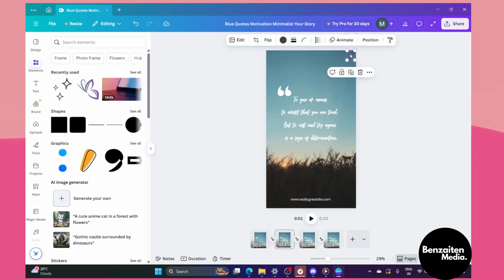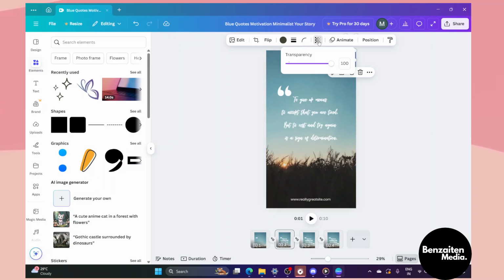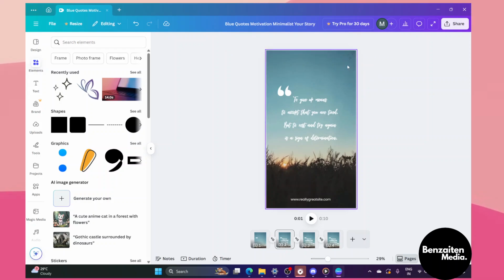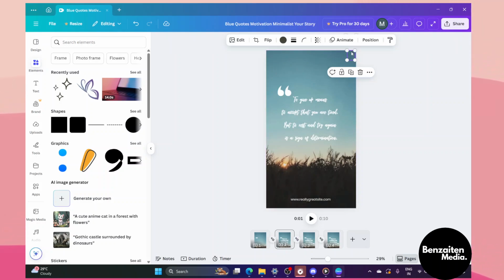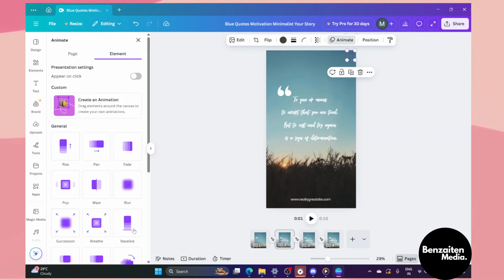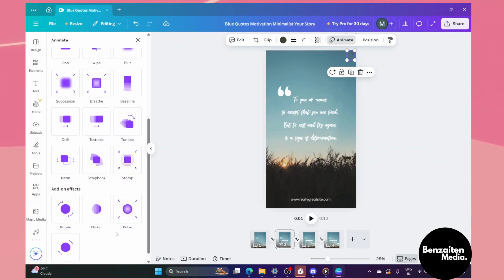Now if you want to change the transparency, click on this and you can reduce the transparency of your logo. As you can see here, our logo is light in color now. If you want to give any animation, just click on the Animate button and you will see there are lots of animations available.